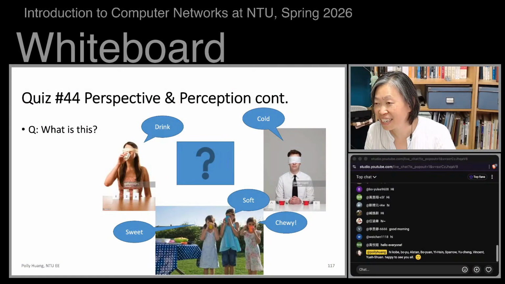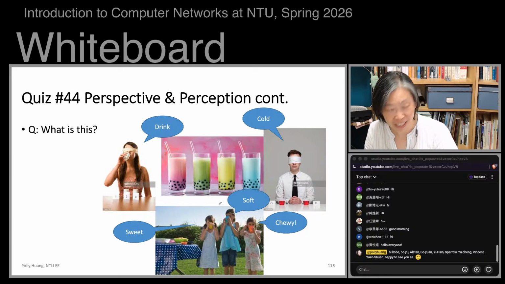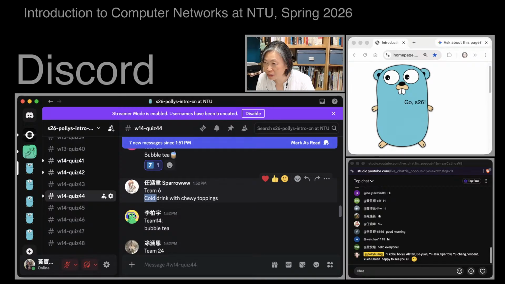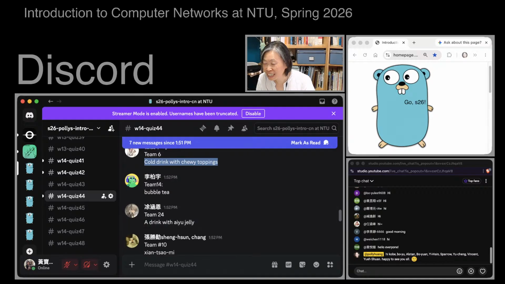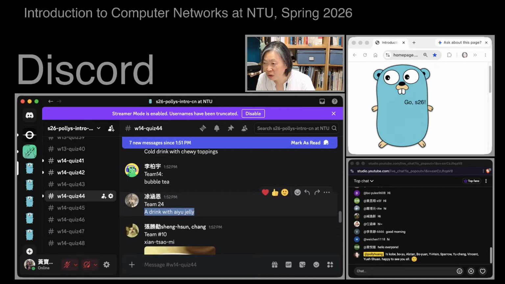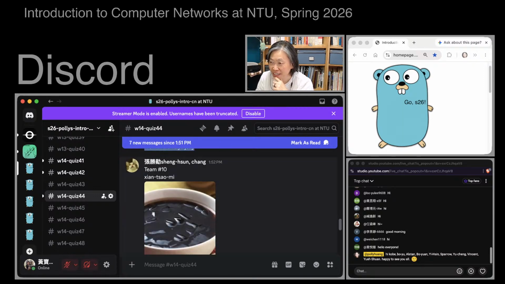All right. Yeah, I think you guys got it. What Polly had in mind is bubble tea. But you see that some of you say a little bit more generally, cold drink with chewy toppings. Bubble tea, a drink with ai yu jelly. All right, Annabelle. Okay, you're a professional tea drinker, I guess. By the way, Taiwan is very well known for having all kinds of toppings in the cold beverages.